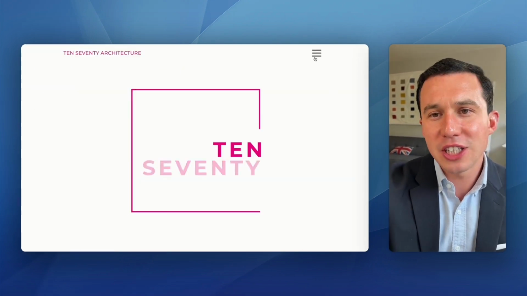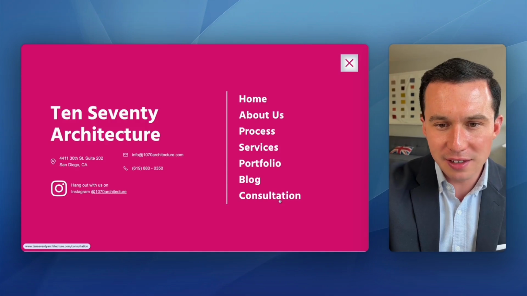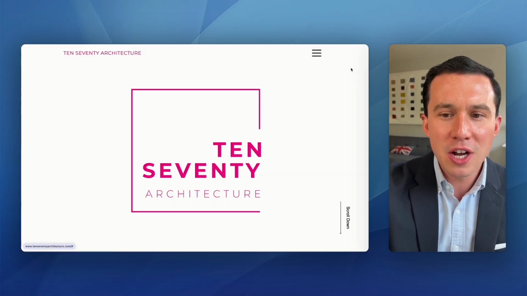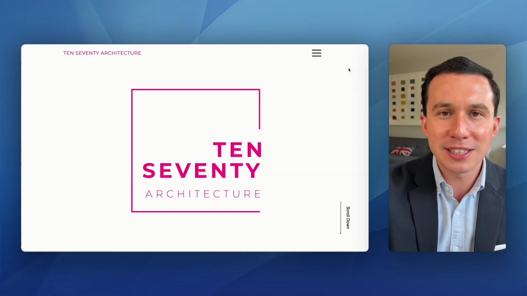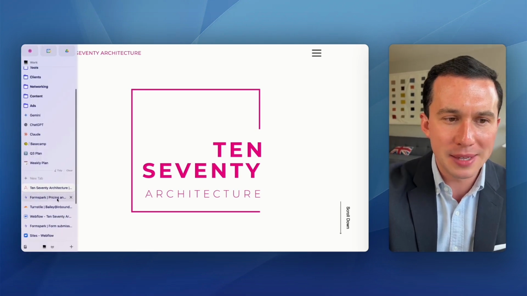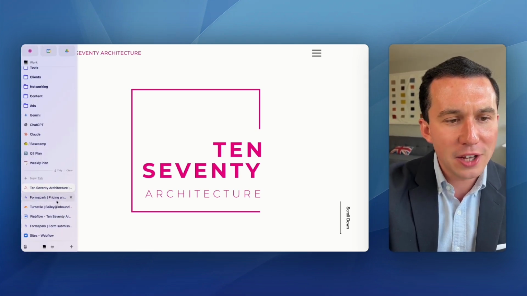And then note for this client here, you can see that we actually don't even link the main contact page on the main nav here. So that was just proof positive that basically all these form submissions were spam in this case. So how do you set this up?